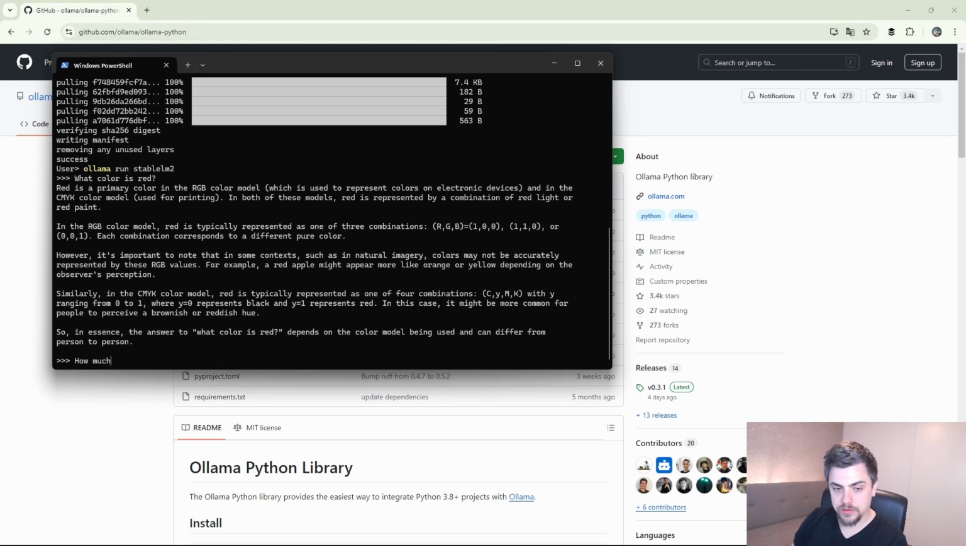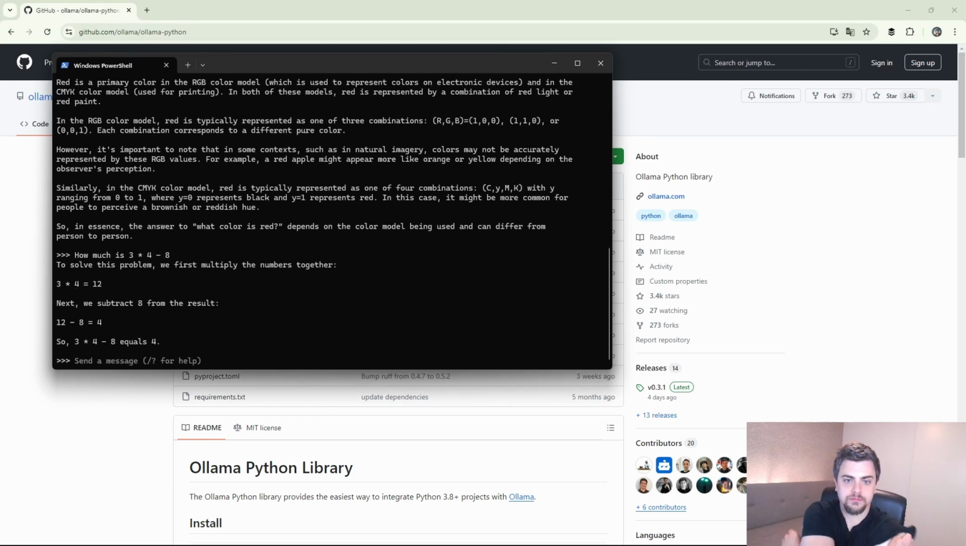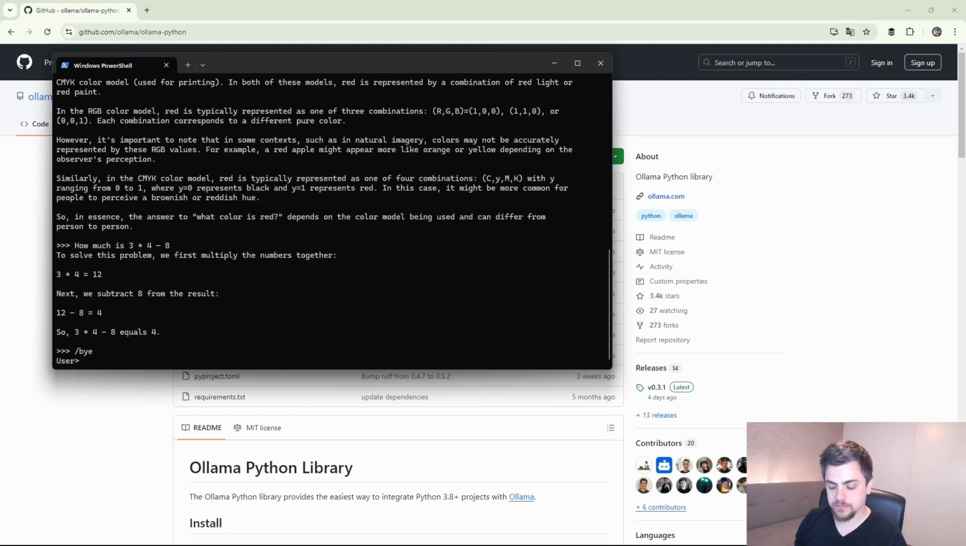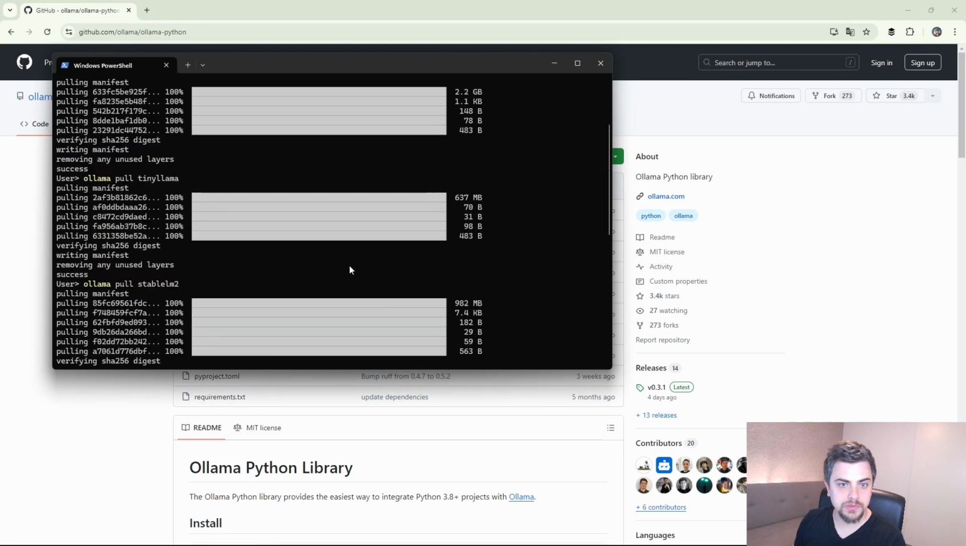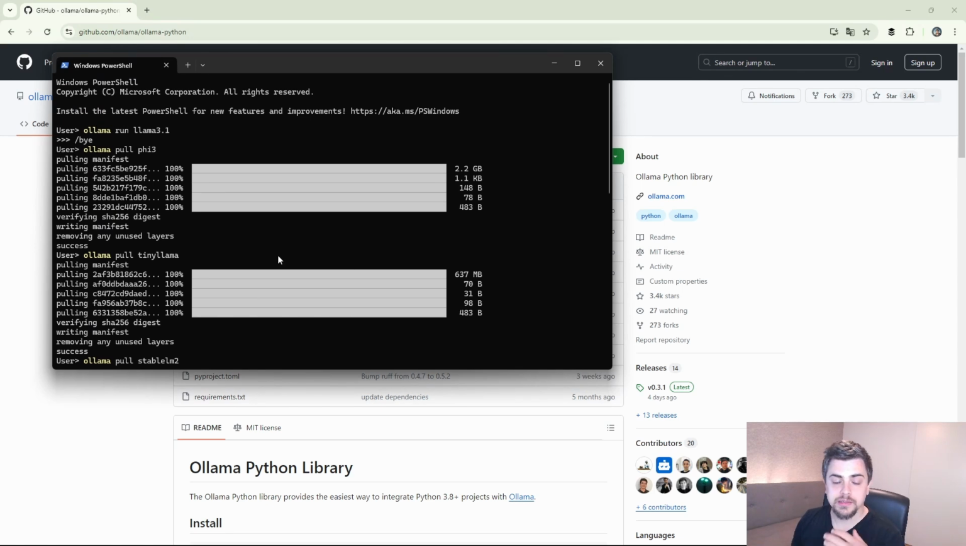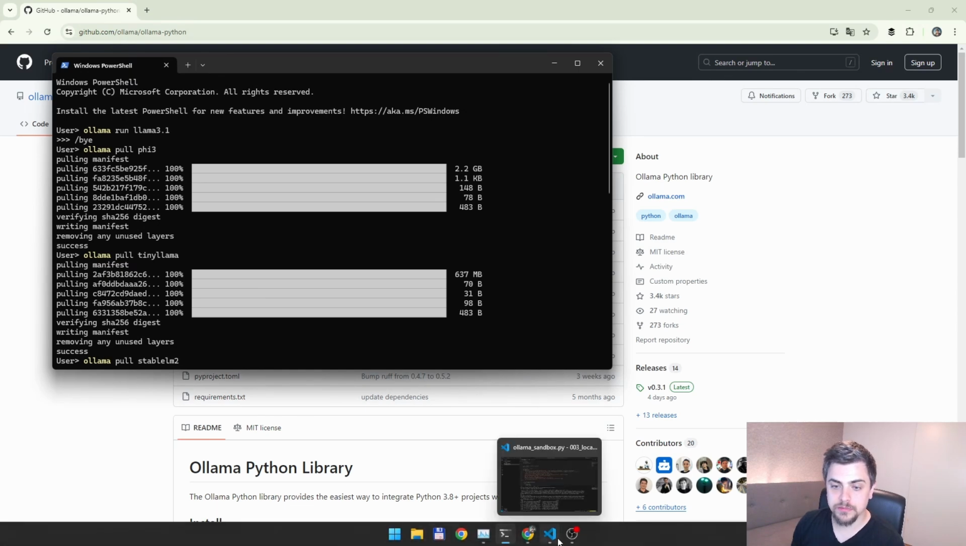But let's try another thing. How much is 3 times 4 minus 8? Yeah, the result seems pretty right. So I can have these models, and I can access them with the CLI, but I want to use them, as I said, via Python.